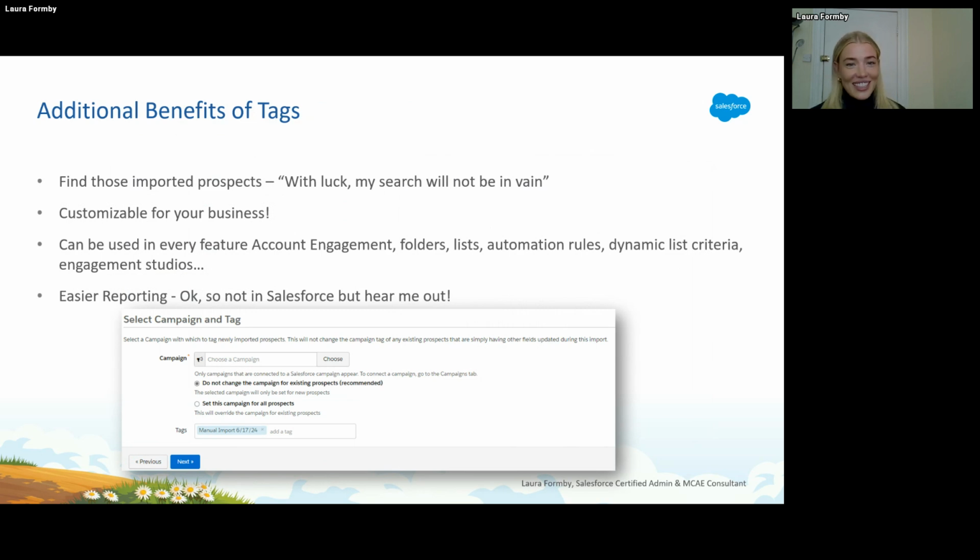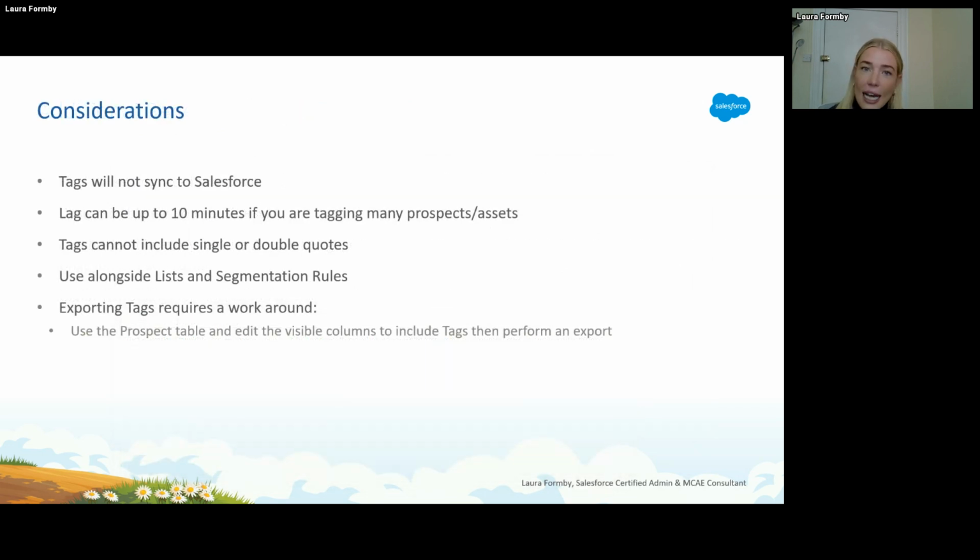And this one's a bit controversial, but I find tags make reporting easier. So not in Salesforce, but definitely in your account engagement reports and in B2BMA, which is what I'll be showing you further on in our presentation in my use case. But for now, we're just going to look at some considerations of using tags.